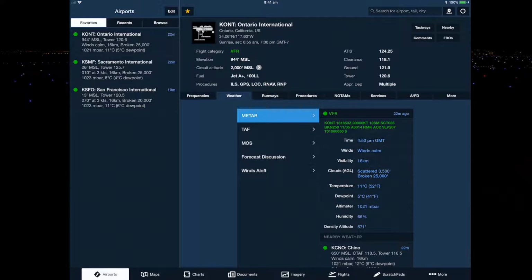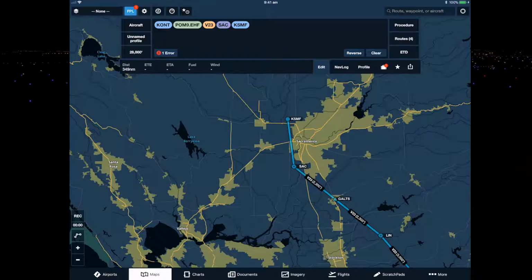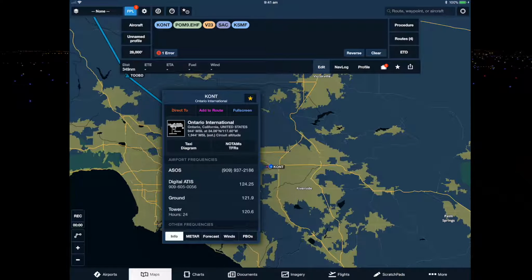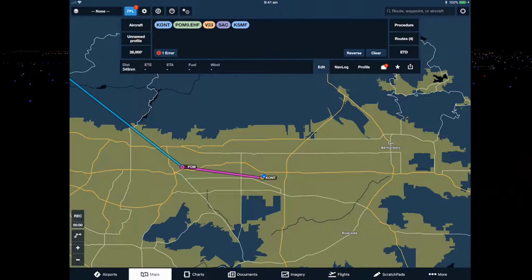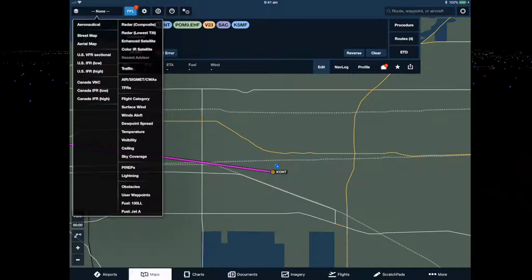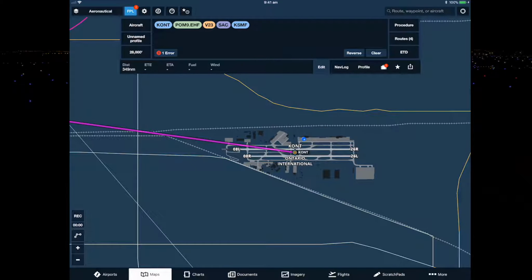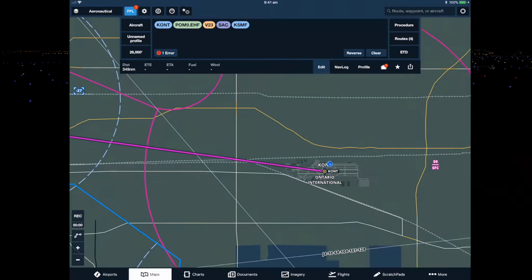So just have a look at the map again and click on Ontario, show on map, and zoom in a little bit. And I'm just going to put the aeronautical information that will then display. So 26 right will take us in the right direction towards the Pomona VOR. So we'll set that up.